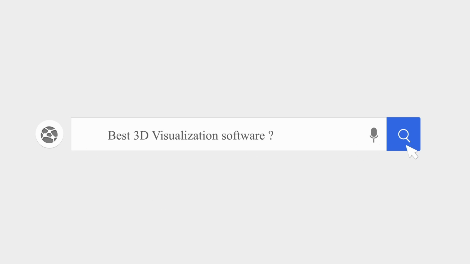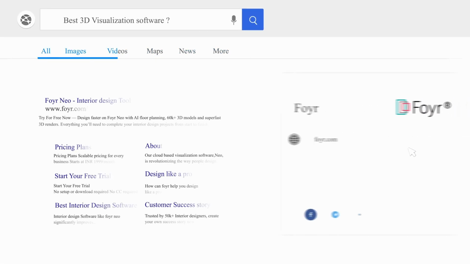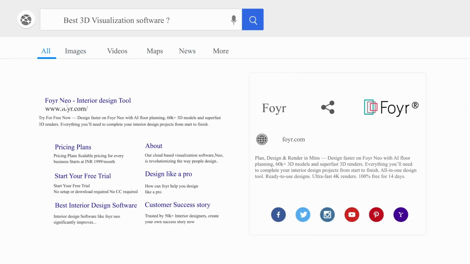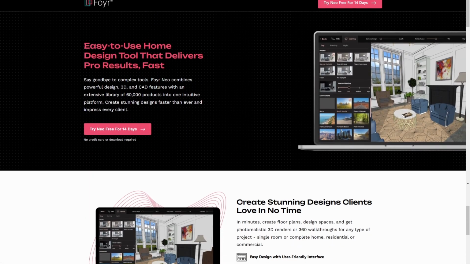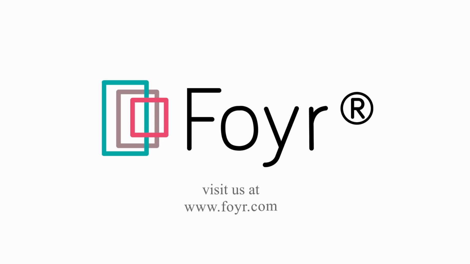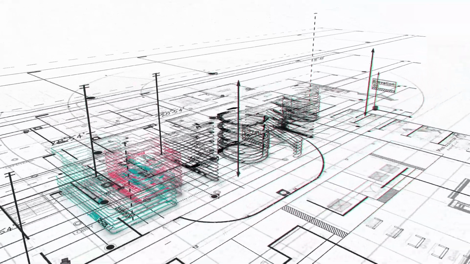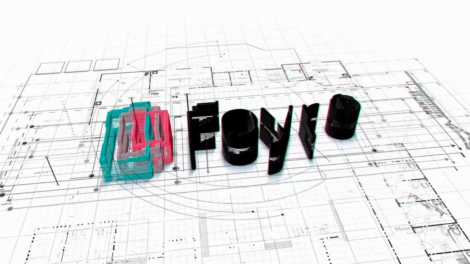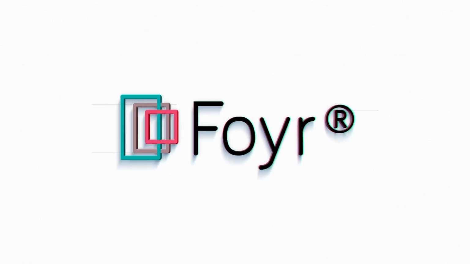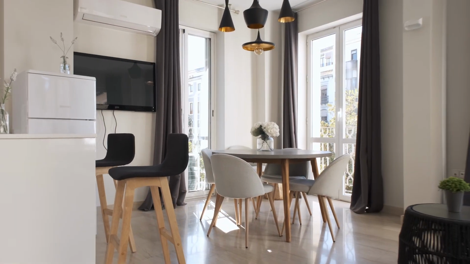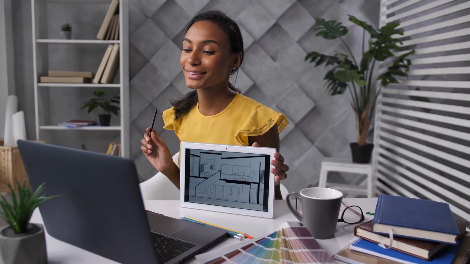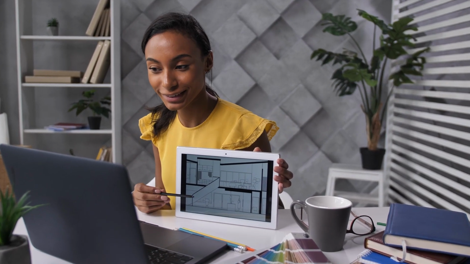And the best part? It's all in the cloud. No heavy software, no crashing, no lost files. Just log in and pick up right where you left off, whether you're at home, at work, or even on site with a client. Foyr Neo isn't just software. It's like your co-designer, your renderer, your materials library, and your presentation team all rolled into one. So whether you're designing your dream apartment, renovating a room, or working with clients as a pro, this is the tool that brings your vision to life, without the tech headache.